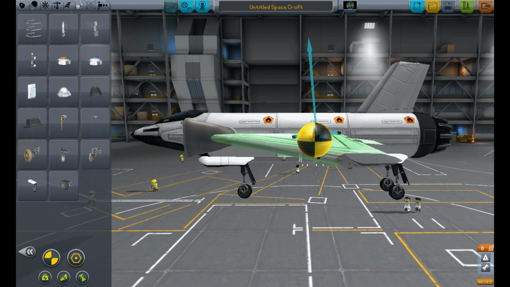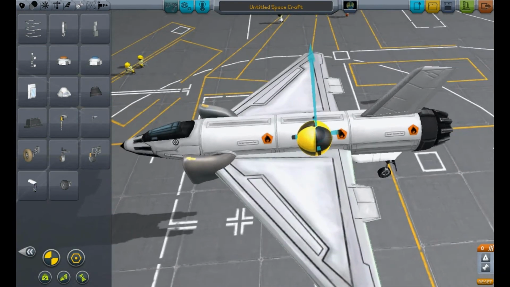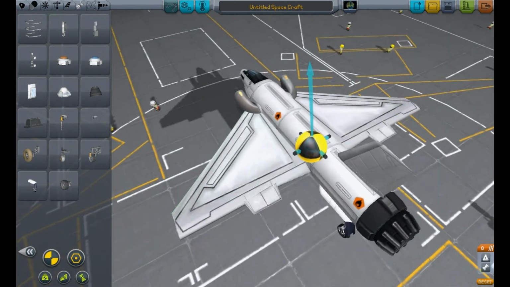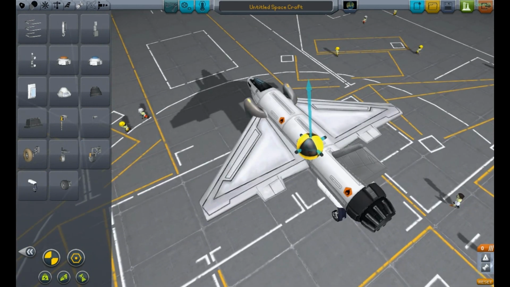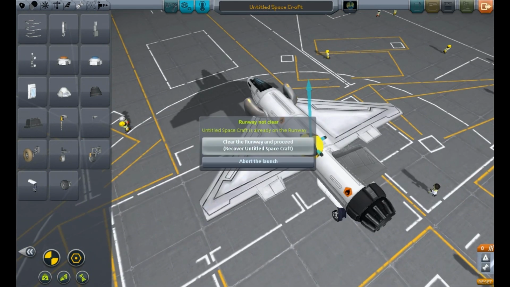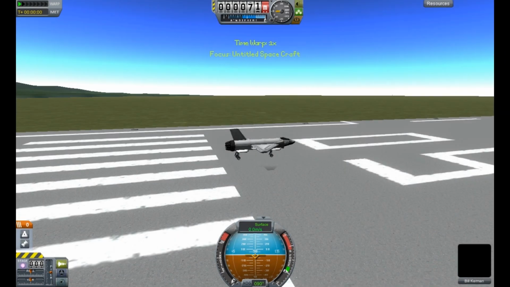Actually, it's better to get all the weight of the craft positioned and do the wings very last, because your center of mass is going to change with every small part you add. You add an air intake, it's going to change. You add a single landing gear, it's going to change. So like I said, the simple thing to do is just do the wings absolutely last.